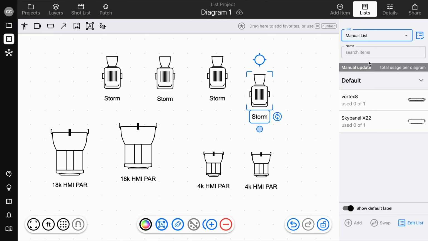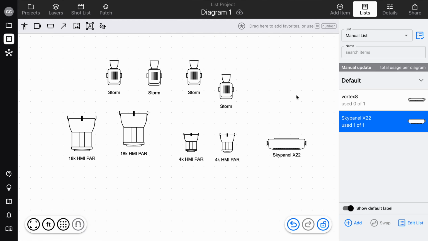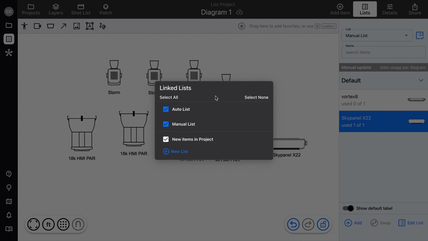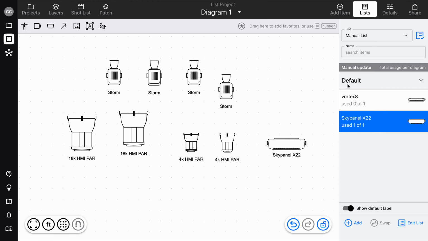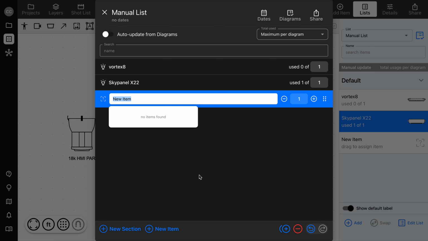And I can also look at my manual list here, and you see I have my new items that I've added. So now I can just drag these on. I have my new items ready to go. I can also edit from here which lists this diagram is linked to. So this is the inverse of the relationship we were editing when we were looking at lists. And if we want to make detailed changes to this list that's selected, I actually do have access to the full sidebar here.